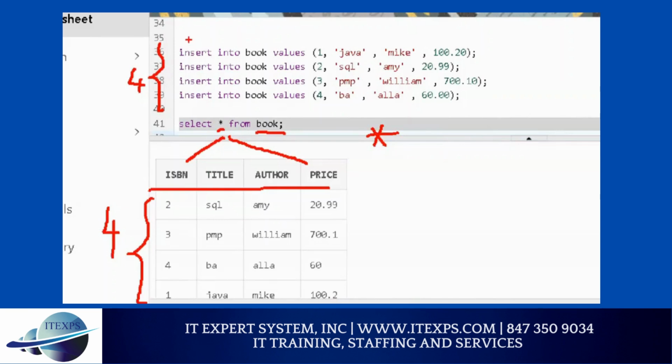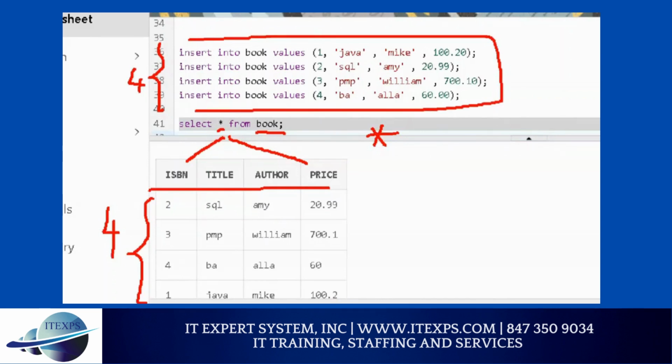You can also run this command: highlight this and run it as one. Make sure you have proper 1, 2, 3, 4, everything is proper, and then you run at once. Once it's done, then you highlight this select command and run. The star stands for all columns. Star stands for all columns.